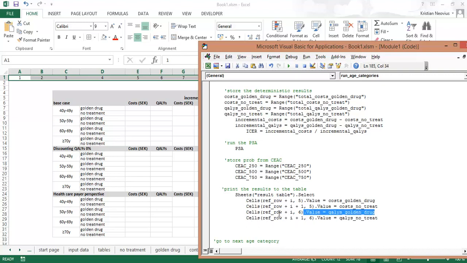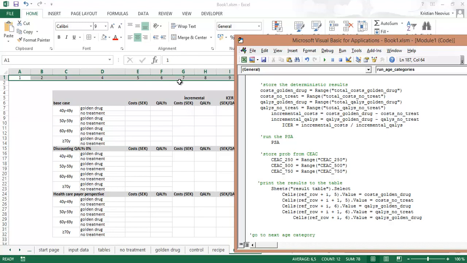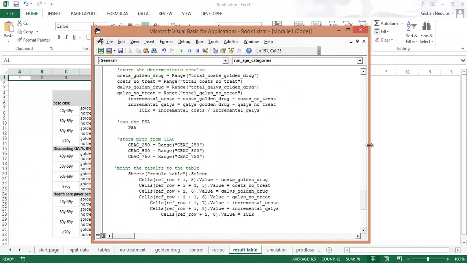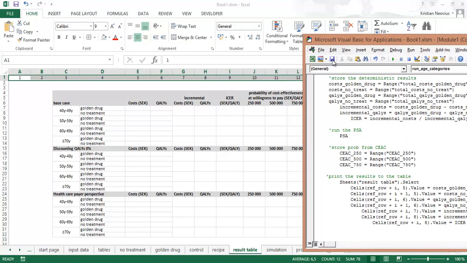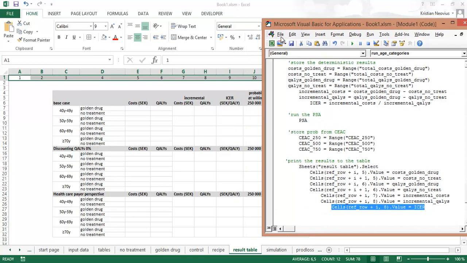Then we have the incremental costs. So and now I merge those cells, but I hope it will work with the row 7, column 7. So it will be ref row plus I 7 incremental costs. Column 8 incremental QALYs, and column 9 we have the ICER. And then finally we have these, the probabilities. So this will be column 9, 10, 11 and 12.